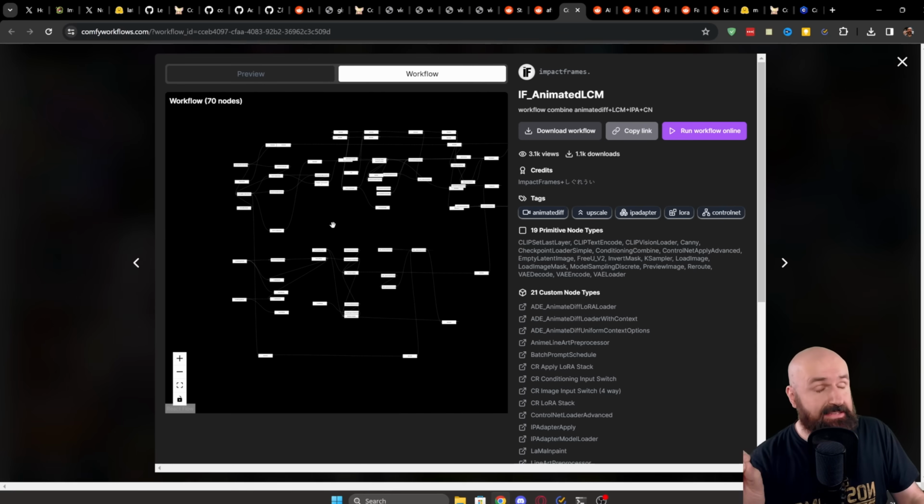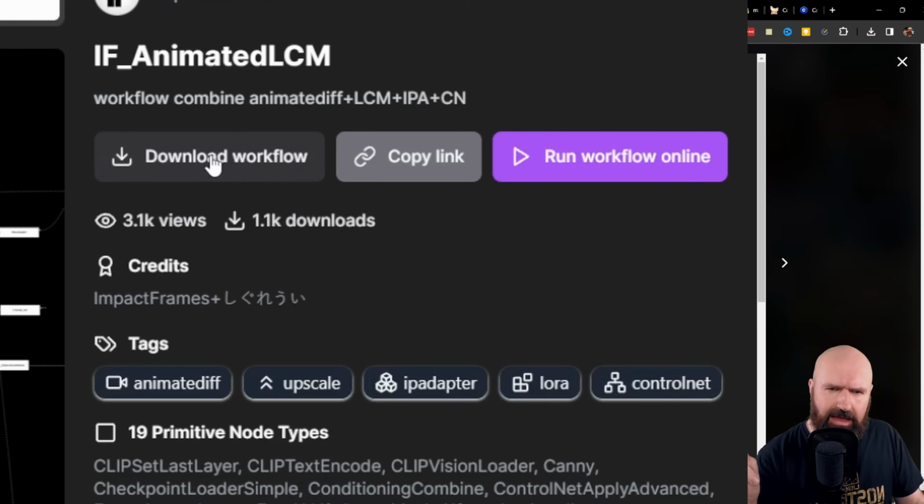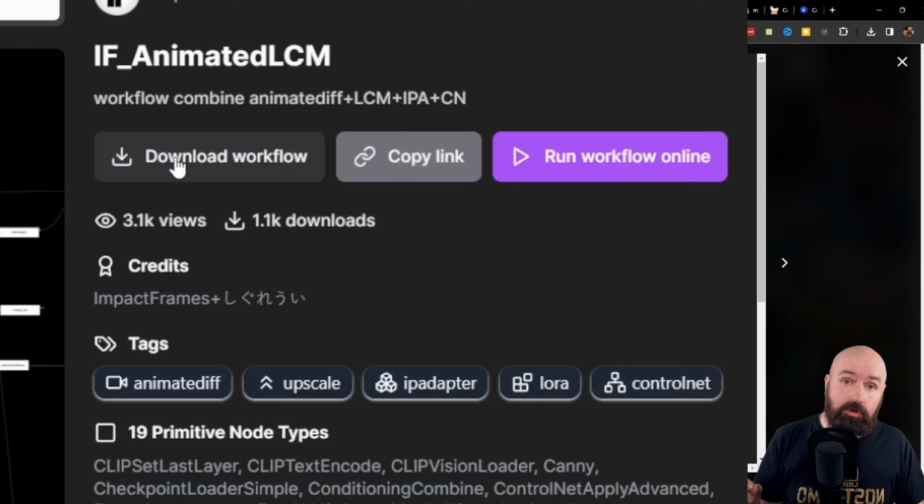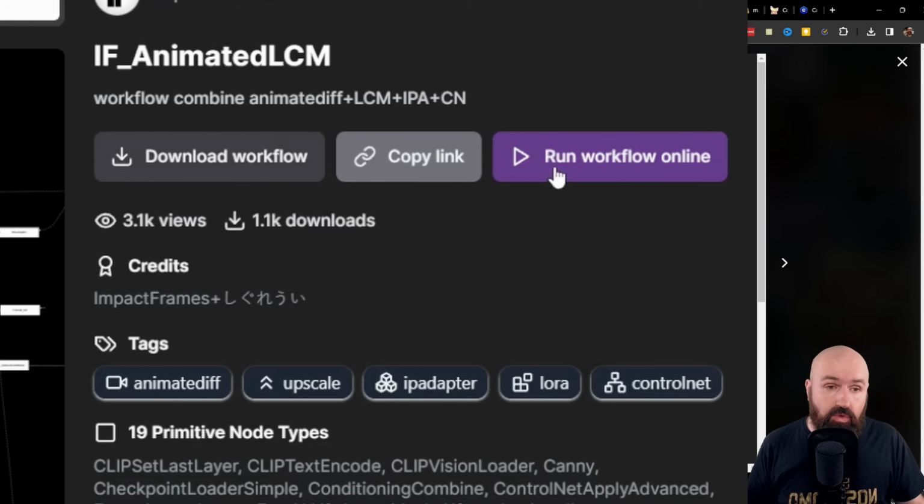And now here is the even more amazing part. First of all, you can download the workflow right away to your computer, load it, run it, and have fun with that. But if you don't have a strong computer, you can also run the workflow online here by clicking on this button. In the cloud, and everything is set up for you.